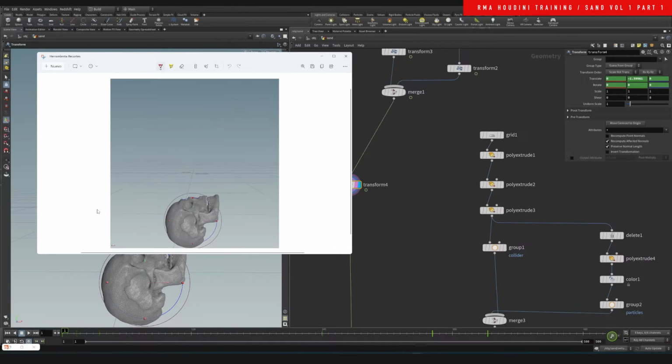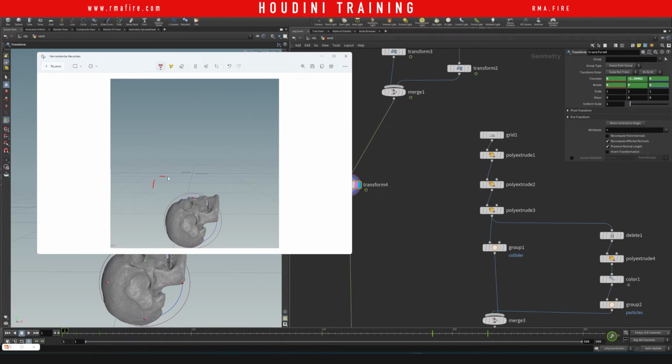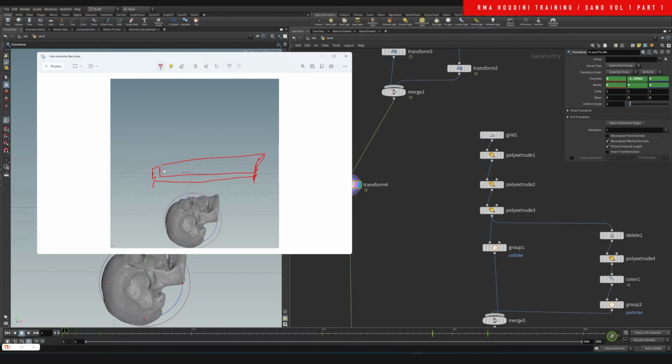we're gonna be creating a box or some sort of layer here. And this is gonna be kind of like this. So this is gonna be filled with particles. And then the skull is gonna break through them and come out. So it's almost like it's a pond of sand and the skull breaks through it.